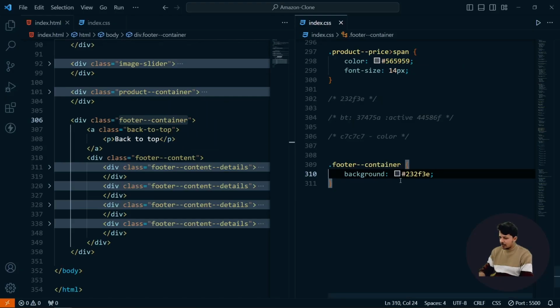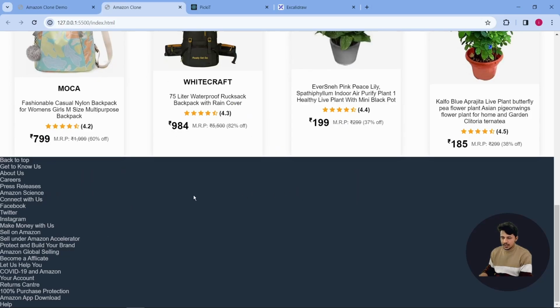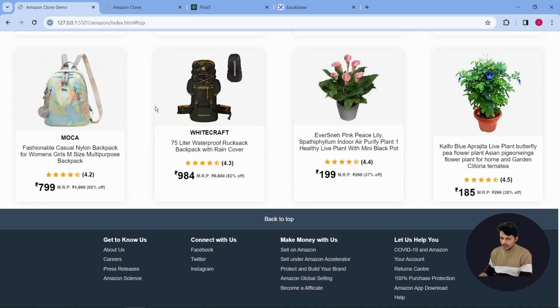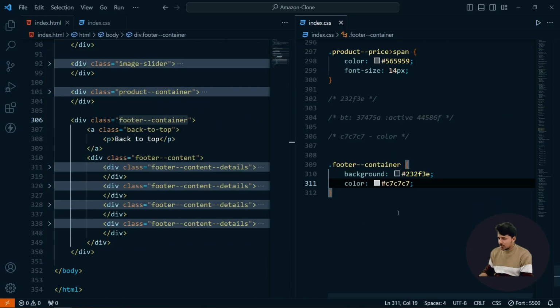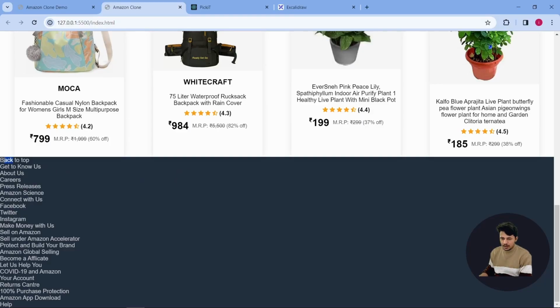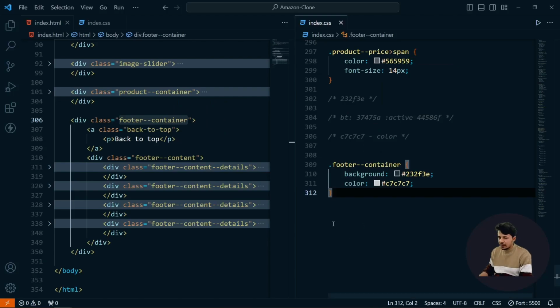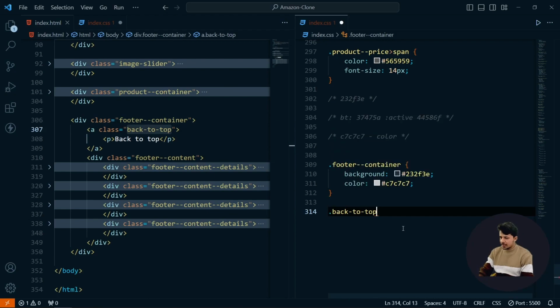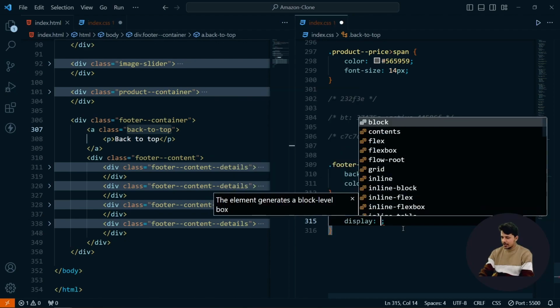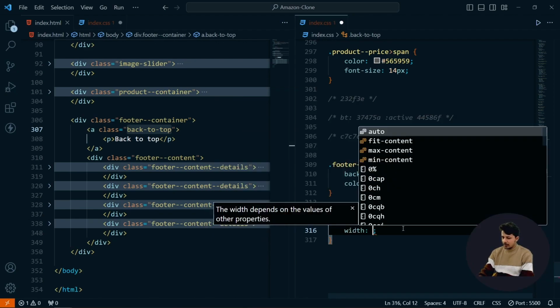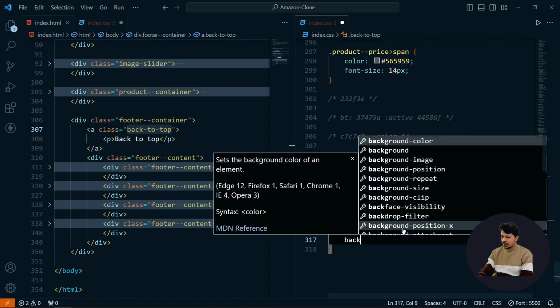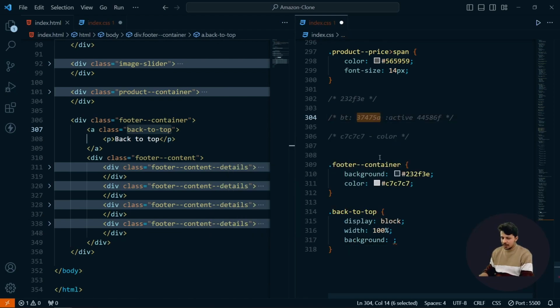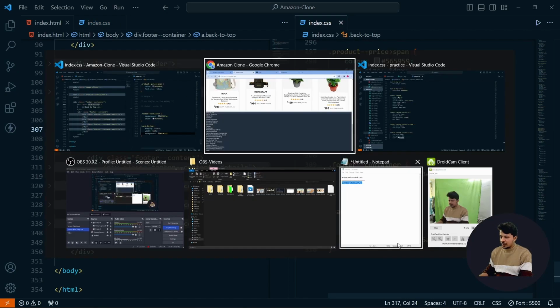Let's apply the color here. The color will be this one, hash c7. This is the color we have here and here as well, but mostly it will be white. For the back to top it should be white, and the span tags as well. But let's do the back to top first. As it is an anchor tag, and an anchor tag is nothing but an inline element, we need to make it a block element. So I'll say display block, and width will be 100%, and the background color I'll take as this particular color right here. Let's go back and see.